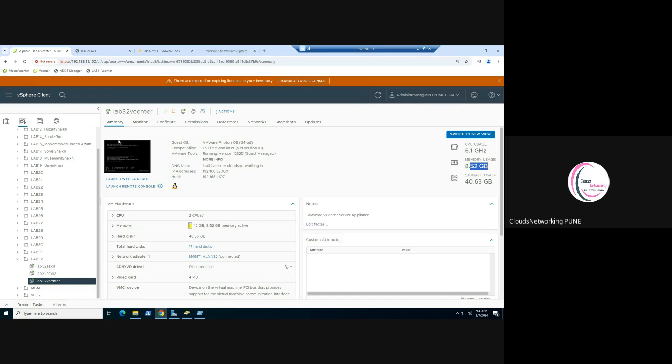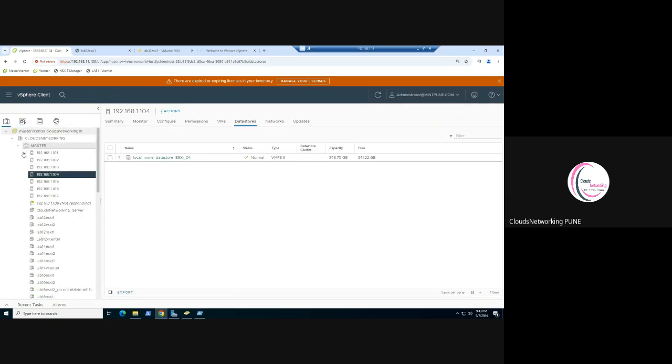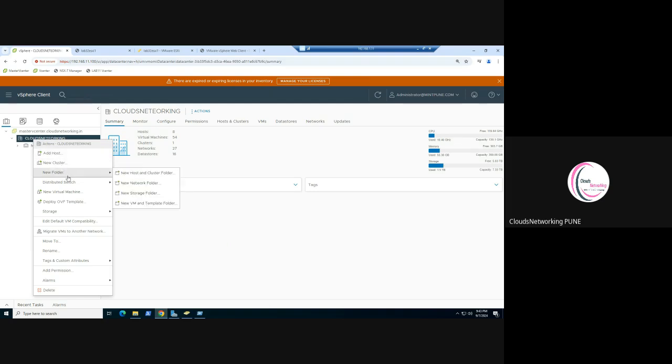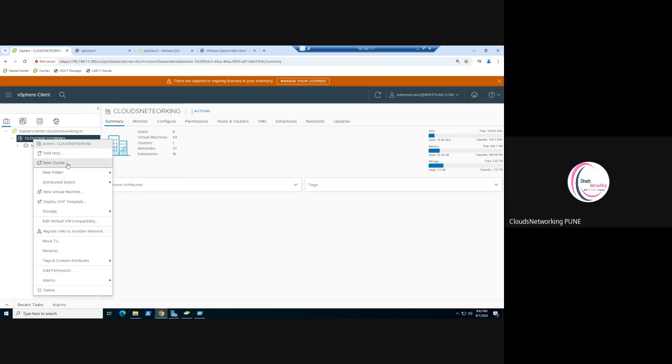At the initial time, it will take time to boot up. You also know about that. Meantime, I'll explain my vCenter. This is vCenter as well, right? Meantime I'll go ahead and create one cluster. What is a cluster? A cluster is a group of compute resources. It's still booting. So I'll go ahead and create one cluster here.